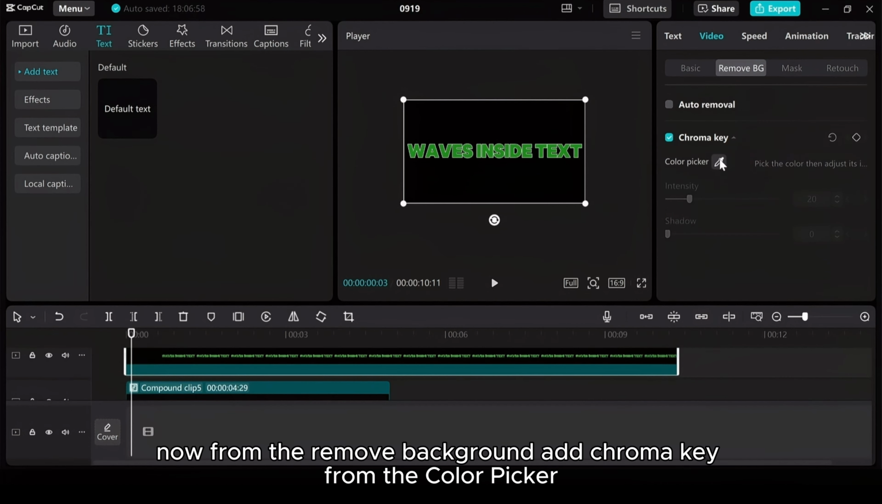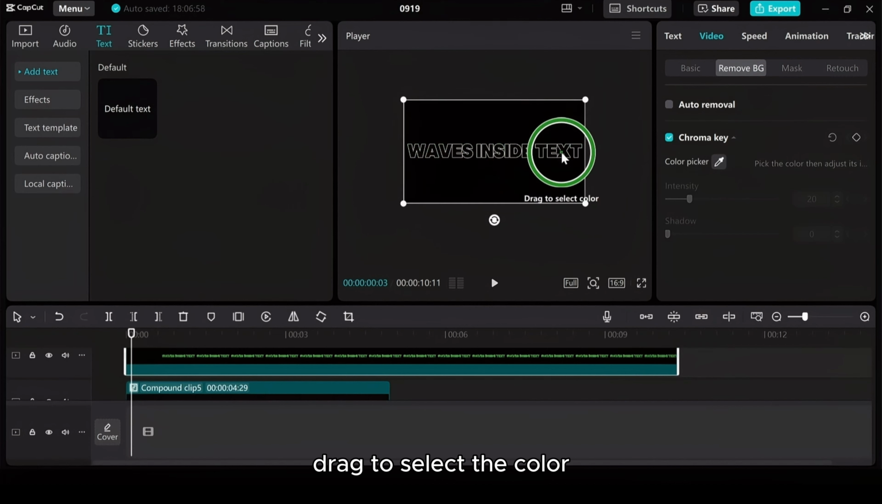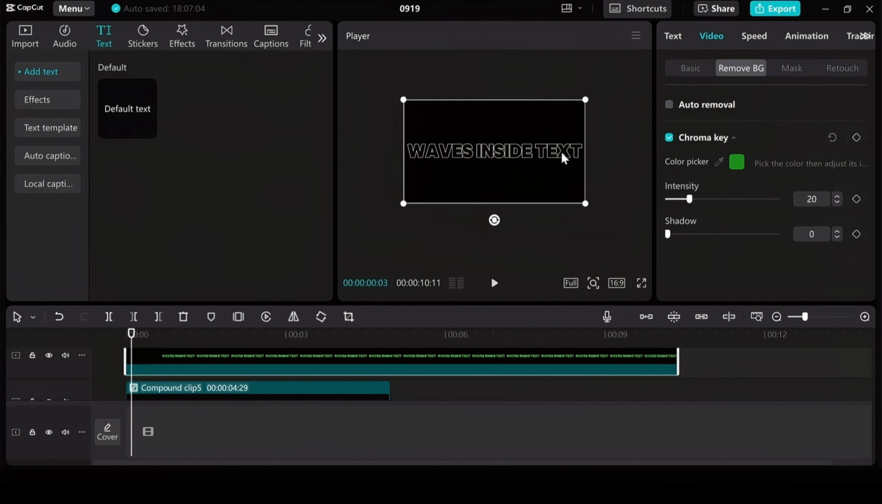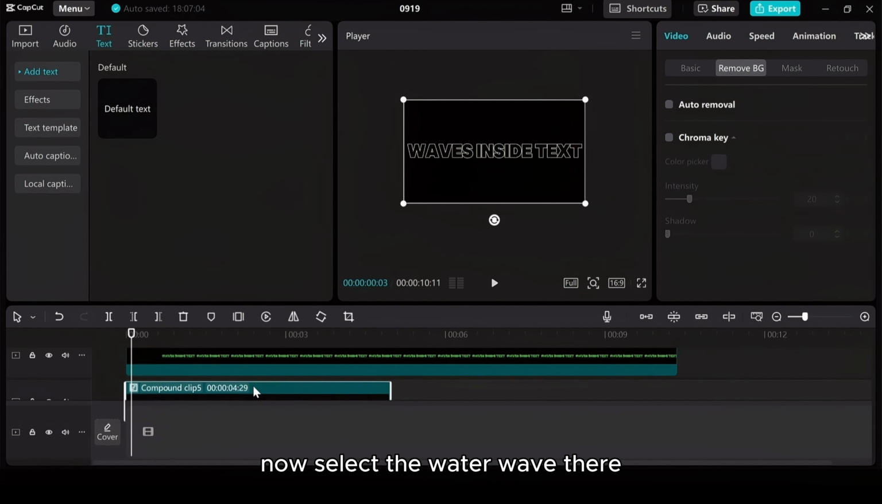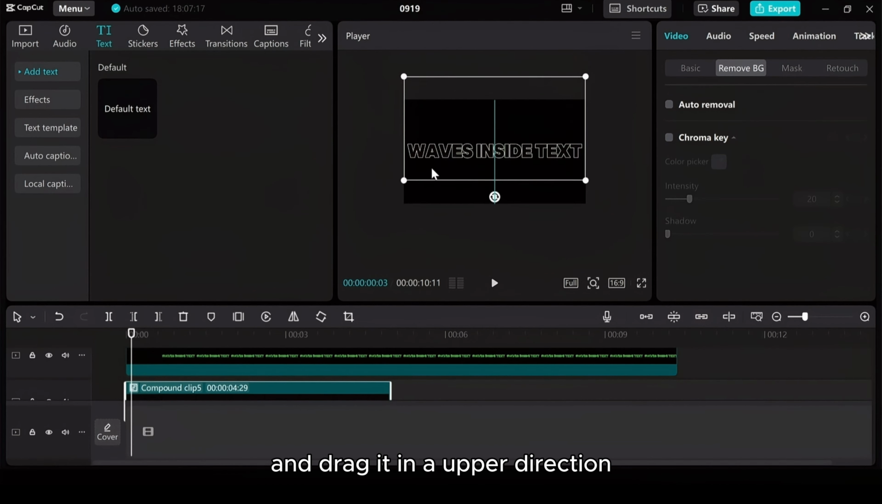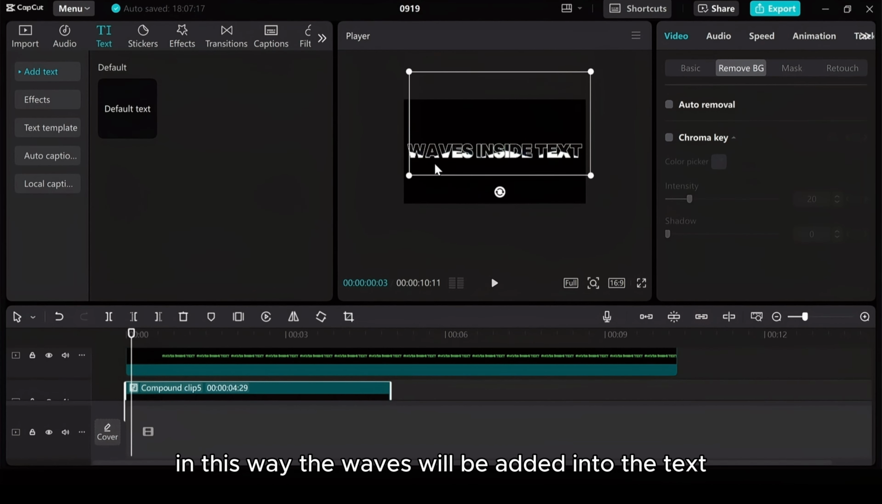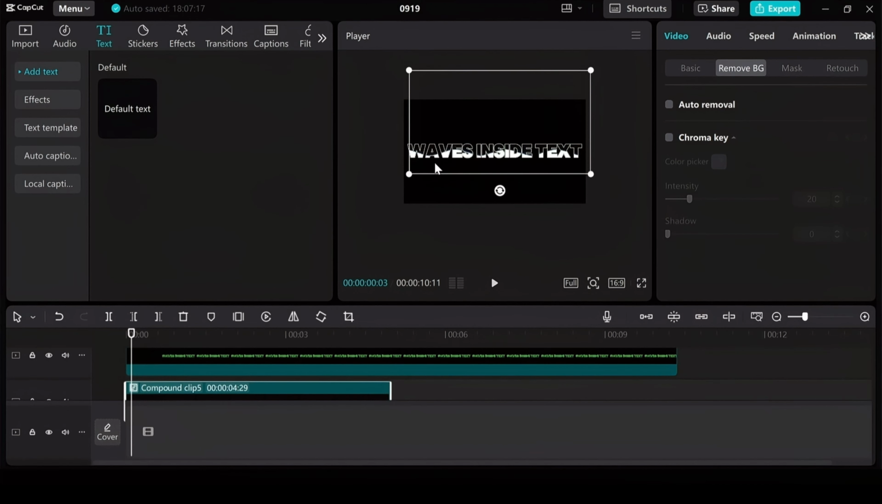Now from the remove background, add chroma key. From the color picker, drag to select the color. Now select the water wave layer and drag it in an upward direction. In this way, the waves will be added into the text.